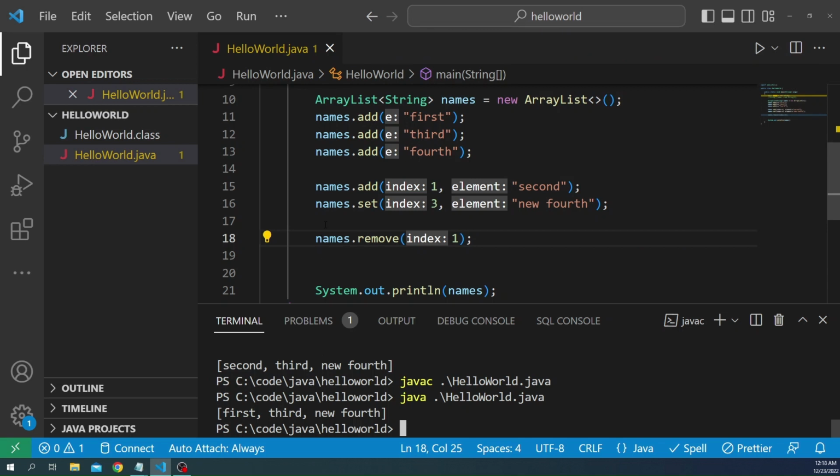Now let's say we want to remove all items from the array. So for that, we can use the method clear. And clear does not take any parameter, so we don't have to pass any. And if we do that, once we print out the names, it's going to print an empty array list because there is no item left in the array list. So let me compile and run. And you can see an empty array list is printed out.